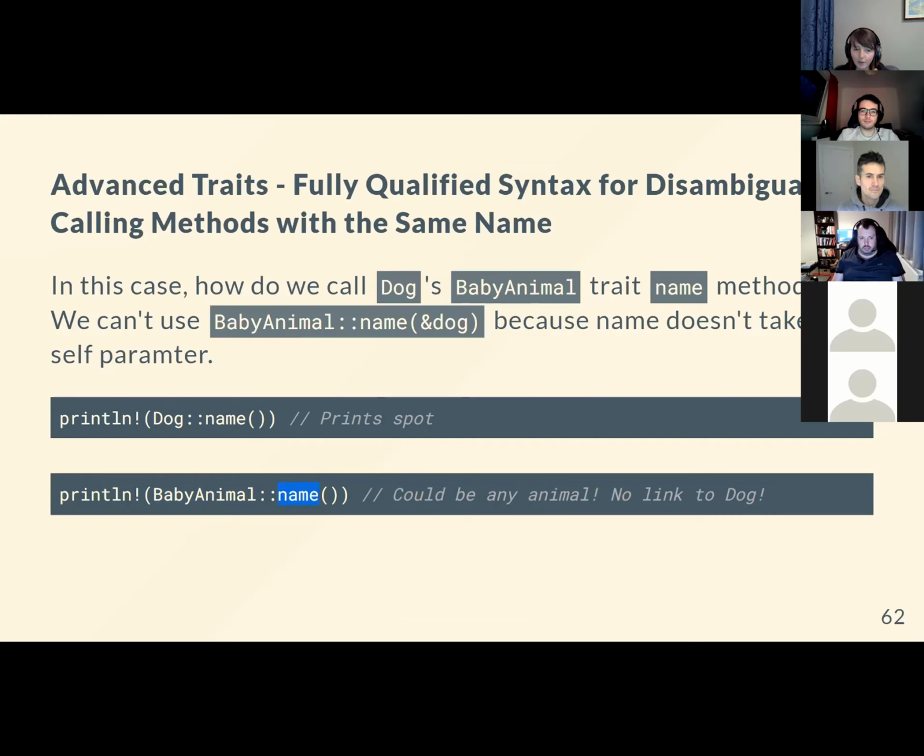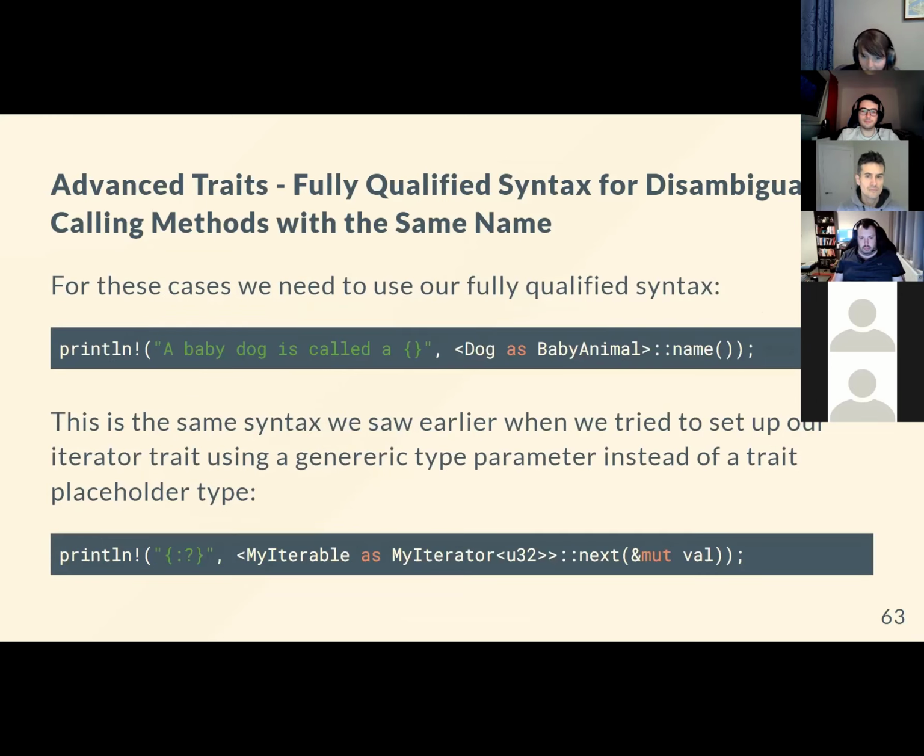So how do we call this? Well, we're going to end up using the same syntax that we saw earlier with our iterator, if we tried to define our iterator trait using a generic parameter type instead of the placeholder type. So here we've said, a baby dog is called, we take our dog, then we get it as a baby animal, and then we can call name on it. This way we've added this type annotation to know which name function we're supposed to be calling. Just to remind you, this was what the iterator type looked like.